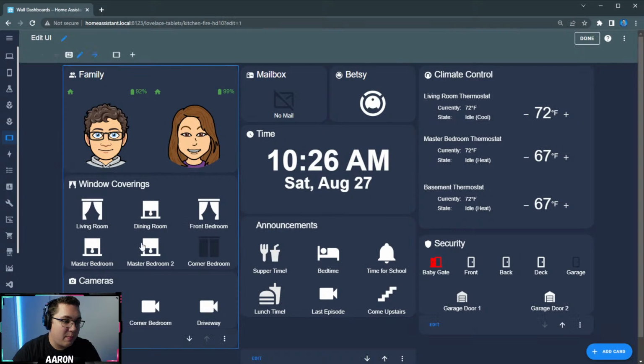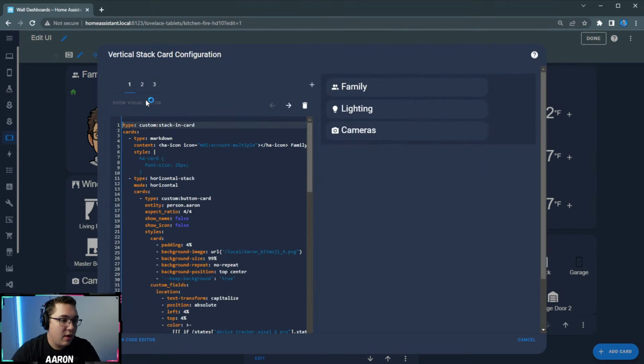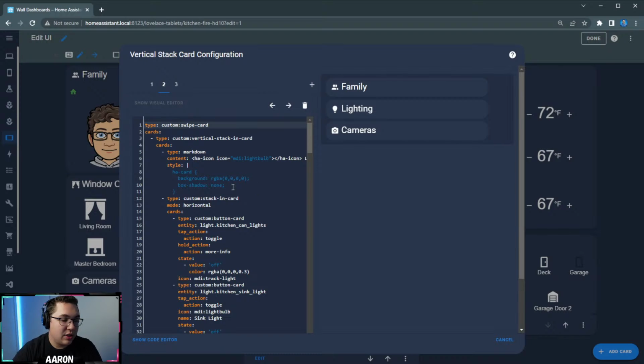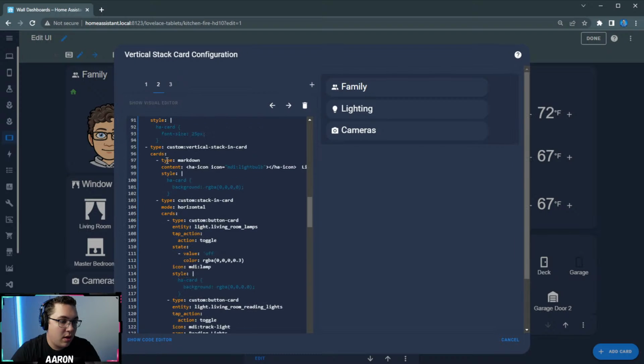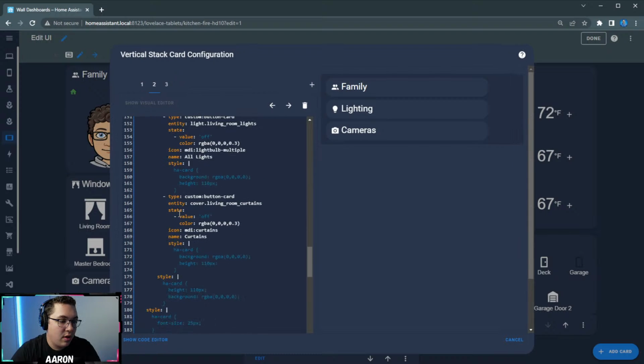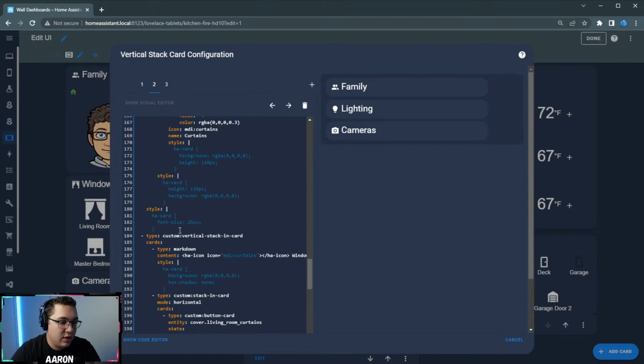So if I look back in here at my swipe card, inside my swipe card, like you mentioned, Joseph, I have really all my cards in here. So I have 3 vertical stack-in cards: 1, 2, 3. So this height styling that's here is not in my other one, I would guess.